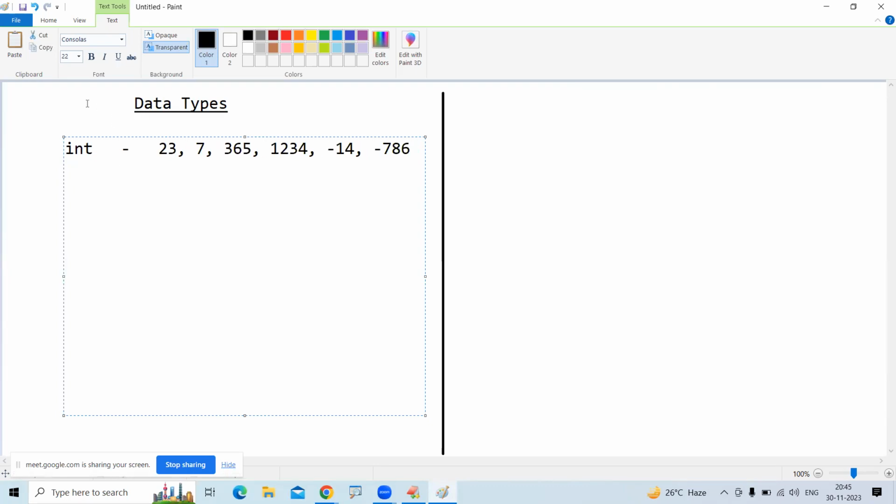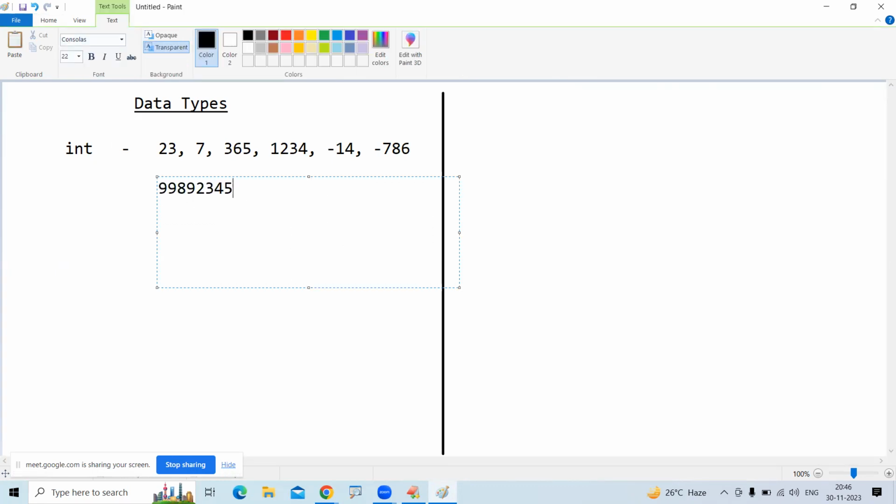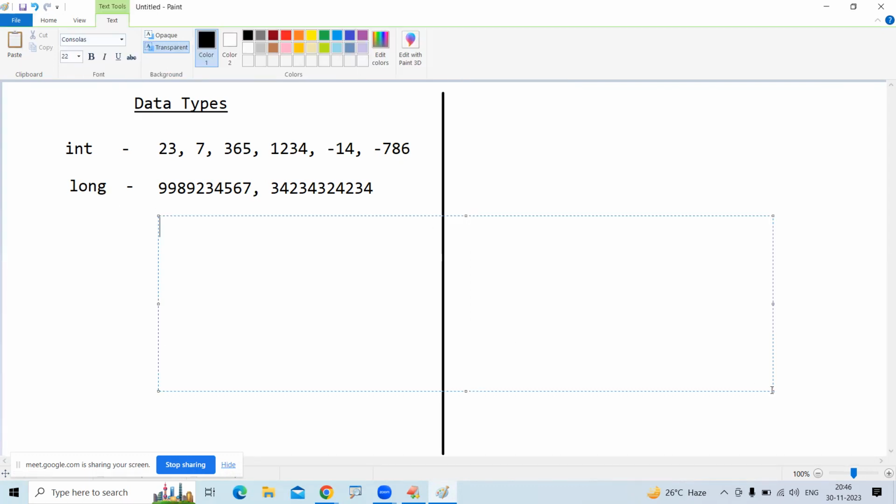Sir, I want to store some large values, like a mobile number, an account number, or an Aadhaar card number. Then we can go with the type called long. Of course, today we will write programs on this also, so don't worry about it. The next one: suppose I want to store 3.142, like the pi value, or a person's height, say 5.7, or a person's weight, say 63.7.